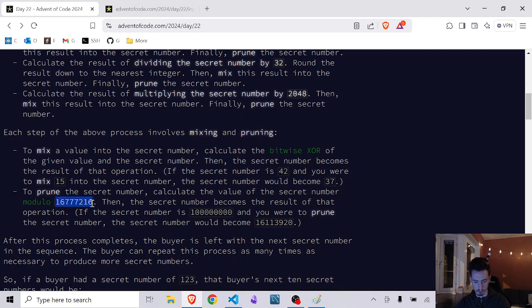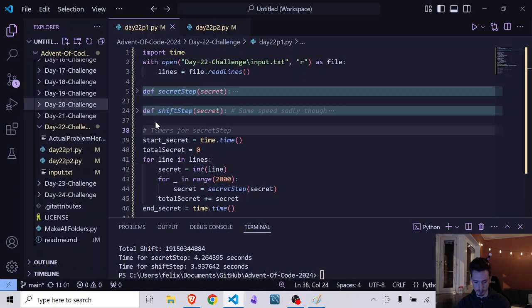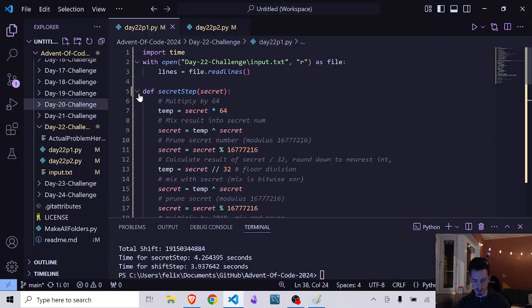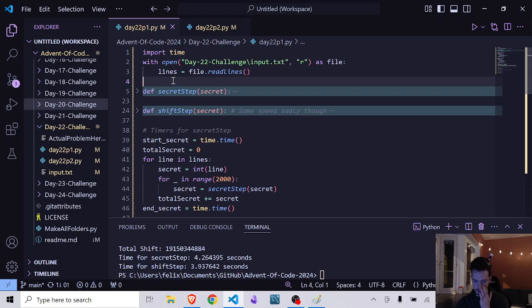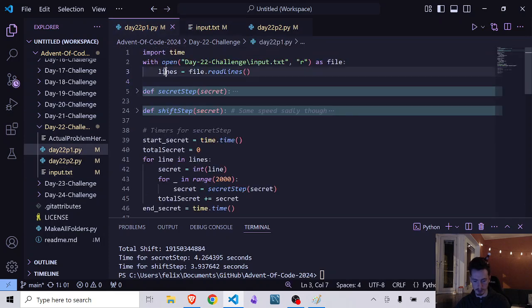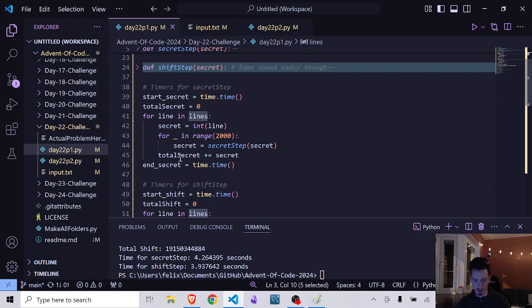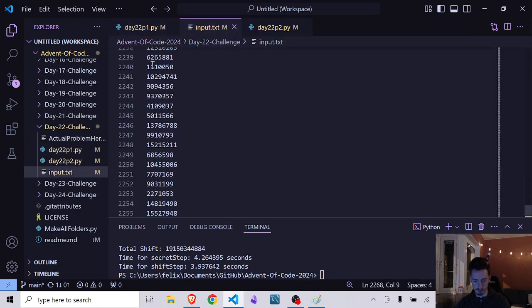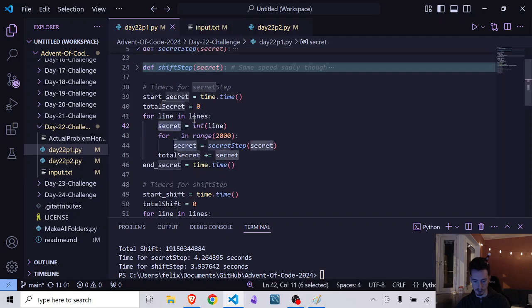And to just do pruning, we will just be doing modulus. So let's see the implementation. So I've implemented it in two different ways. But let's just talk about how we're doing this. So I'm going to be opening the input file, which we get from the website, and putting it in lines. And then what we do is we just iterate through all the lines, and we store whatever secret from whatever line we're reading as an integer into the secrets.